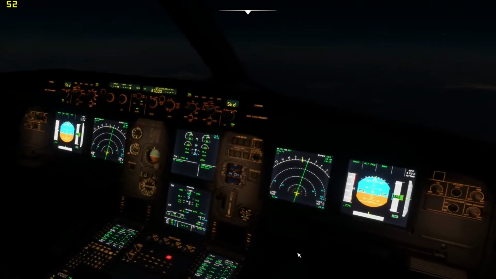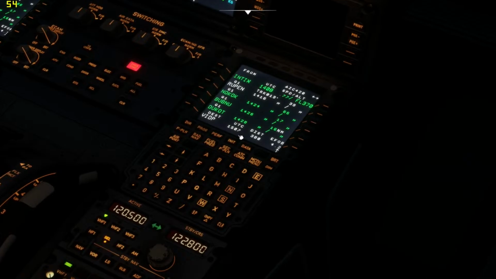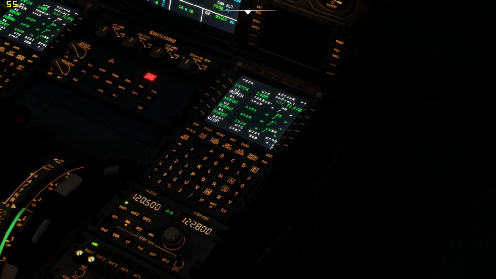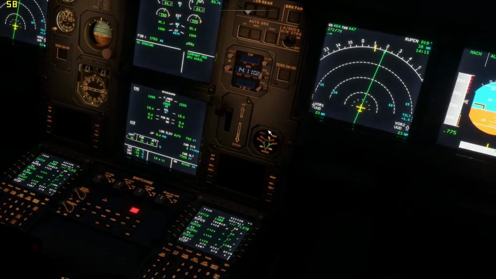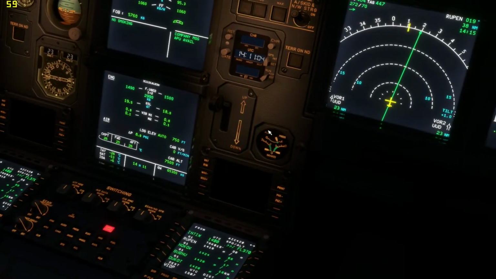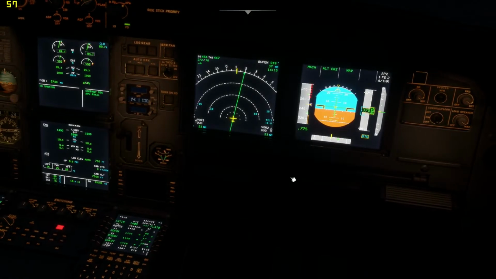Yeah, we're approaching close to Delhi. Current time is 1410 Zulu. We'll be landing at 1507 Zulu, so about 40 to 50 minutes. We'll be starting our approach pretty soon, around 40 minutes from now.